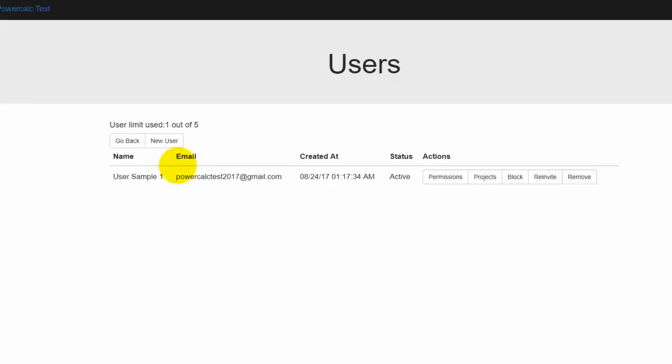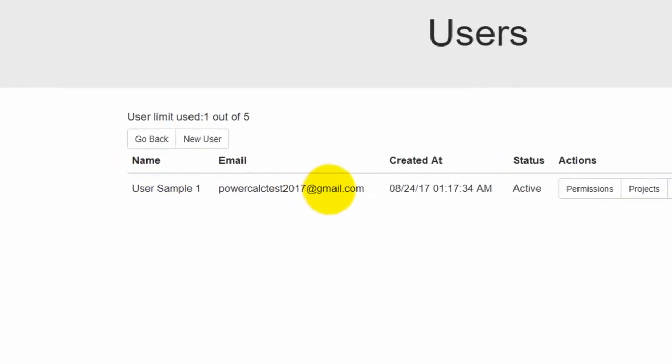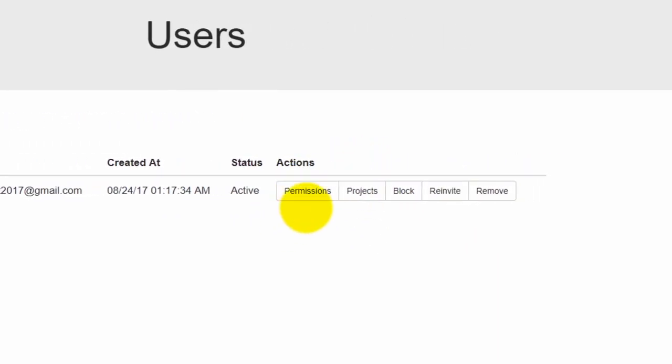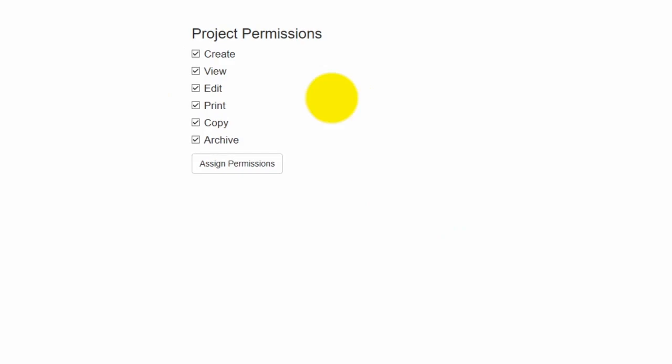For each user, the group administrator will specify actions related to the user's account. There are 5 possible actions next to each user's name: permissions, projects, block, re-invite, and remove. The group administrator clicks on the Permissions button to select each user's privileges. Create to start a project, View to view projects, Edit to make changes to the project, Print, copy, and archive.